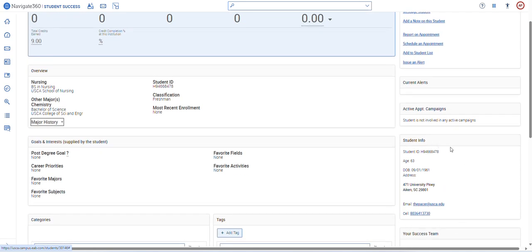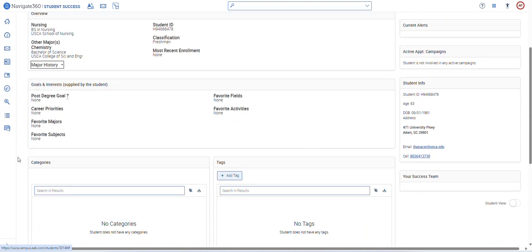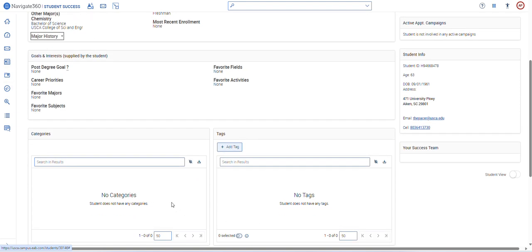We can see some other personal information about Ace the Pacer here, and then hopefully this information will be filled out just a little bit more as far as if they're involved in any clubs, if they're an athlete, a first-generation student, that should show here. For a student, their success team is going to be here, and that includes their academic advisor and the faculty who's teaching them in this semester.